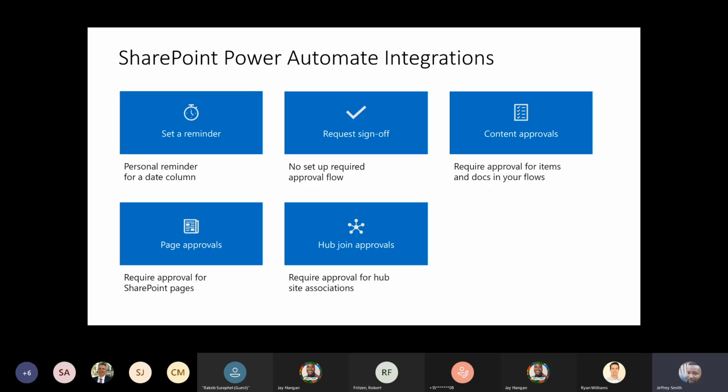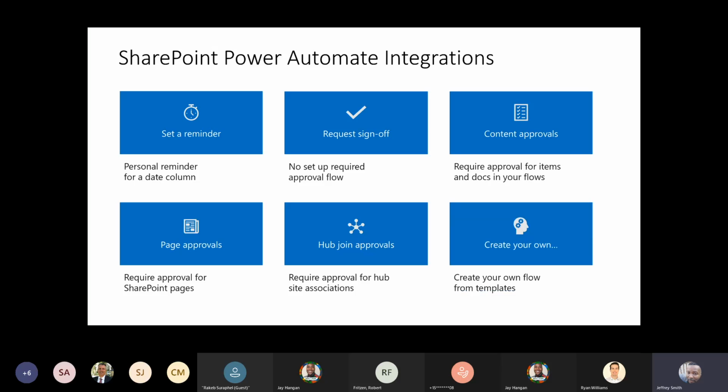So some of the things you can do with Power Automate, of course, is set reminders, request sign off, get content approval, page approval, and things of that nature. All right. And then you can create your own based off of templates. You can learn from those templates, or you can create one from scratch. All right.